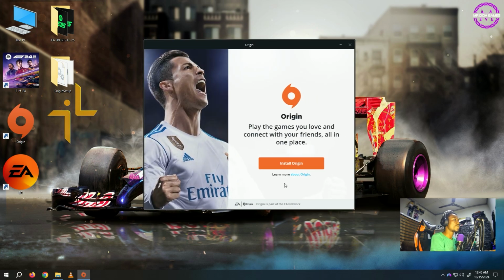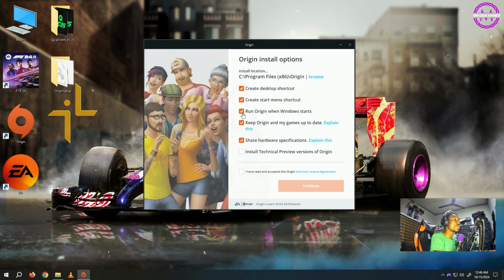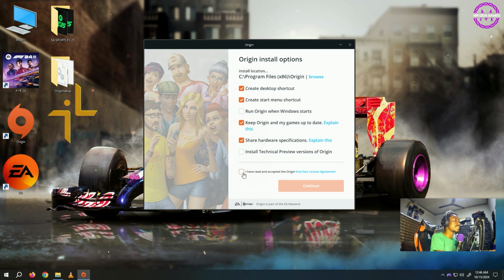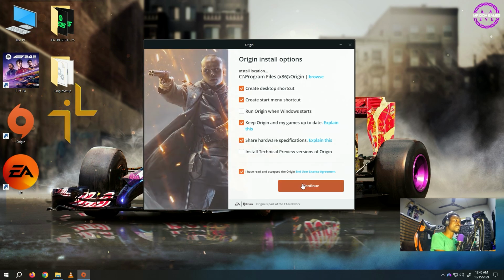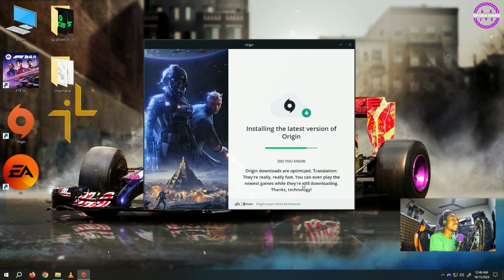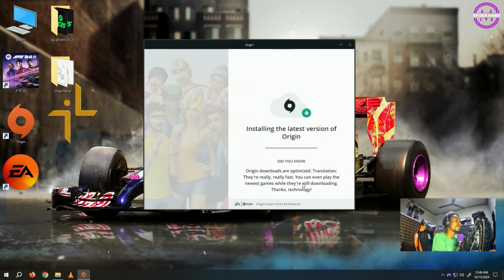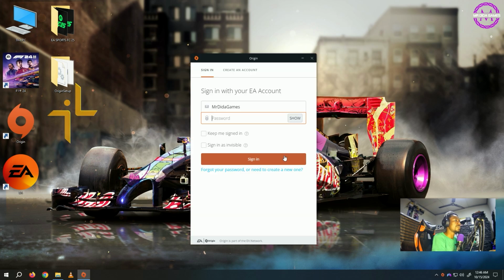Good, so there it is. Then you untick run Origin when Windows starts. Then you tick I have read and accept the Origin policy, so let's go and install it. Okay, I'm done installing it, and you can see that I've already inputted my name here.